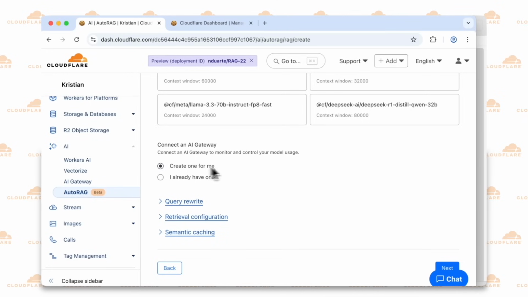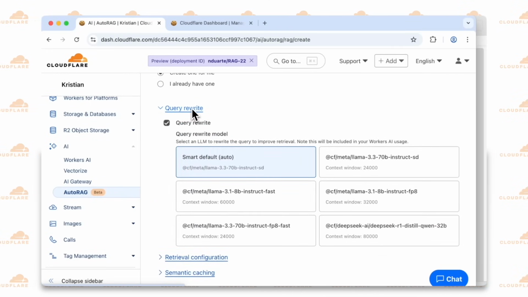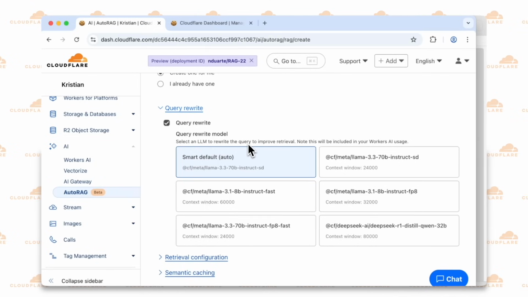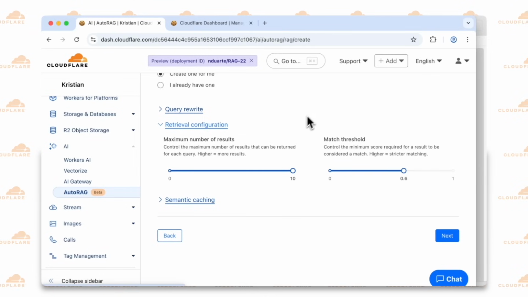I'm going to say create one for me, obviously, and then here at the bottom, you can see there are all sorts of advanced options for things like query rewriting. You might want an LLM to rewrite your query to improve how it retrieves things from your RAG indexes. So what this will allow me to do is use the LLM to rewrite whatever query I'm giving it in order to better fit this retrieval process. This is some advanced functionality that will make your RAG work better.